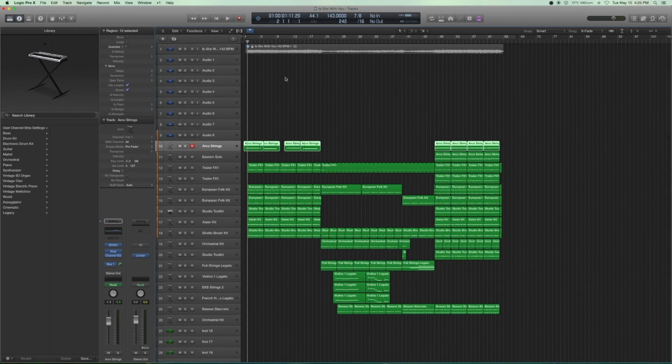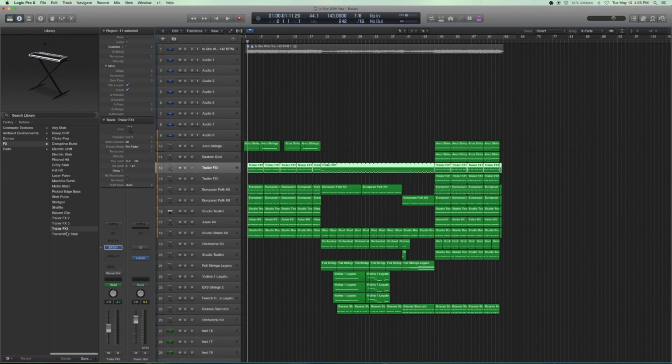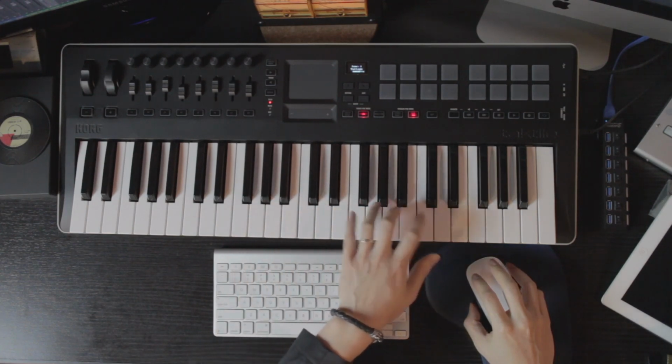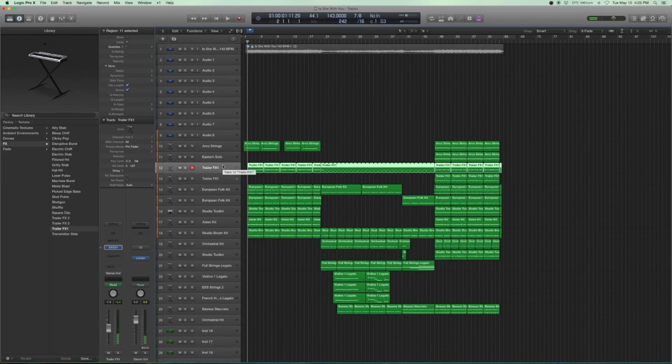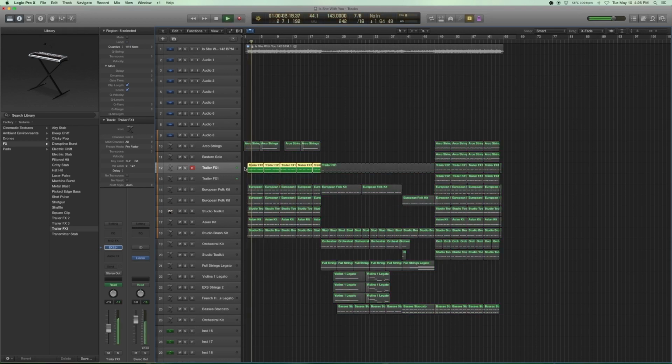Let's start with the percussions. So, as usual, I really like Trailer FX 1, and it's got all these very interesting sounds. Big drum sounds, you know, big hits that you can use, and what I did was I used these sounds just to give it a bit of that, you know, bigness about it, right?